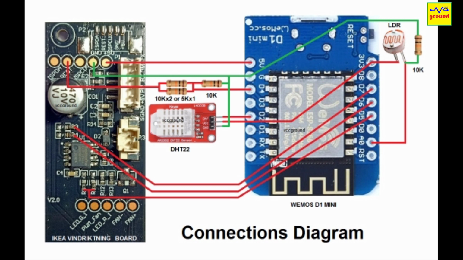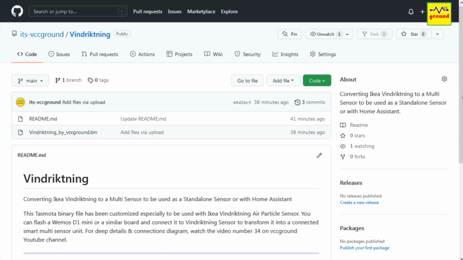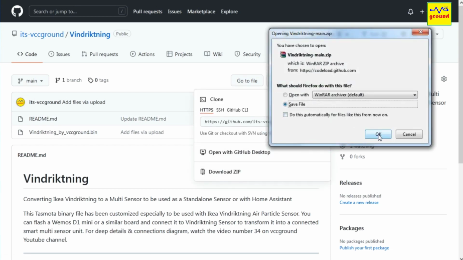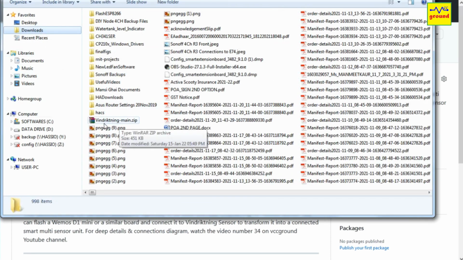Before making connections, let's flash the D1 mini with the customized ESPHome firmware that I have compiled especially for this project, which includes most of the requirements pre-configured into it, which will make the configuration part easier for you. You can download the bin file from my GitHub page, whose link is provided in the description below. Click on the code button and select download zip, select save file and click save. Go to the downloads folder and unzip it.